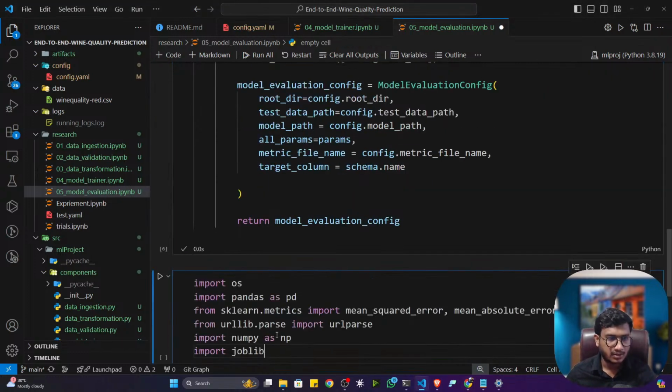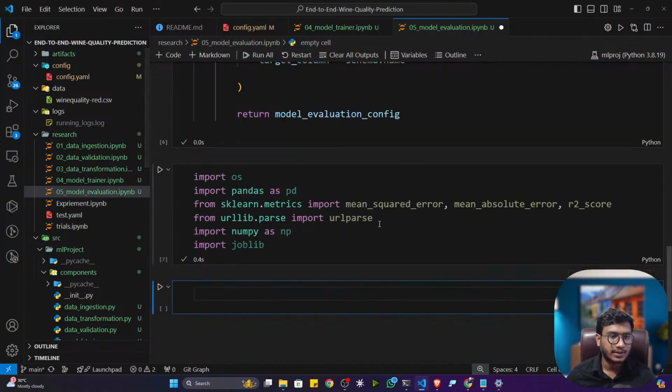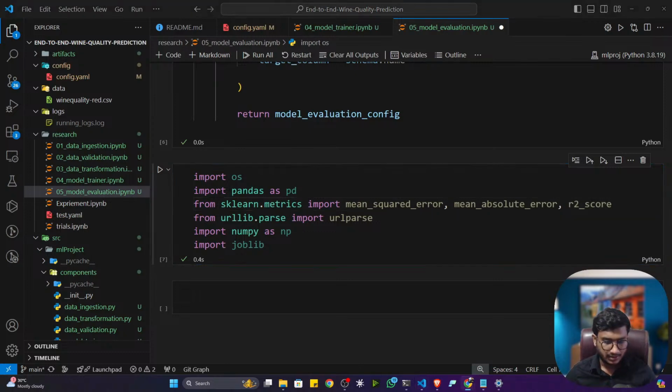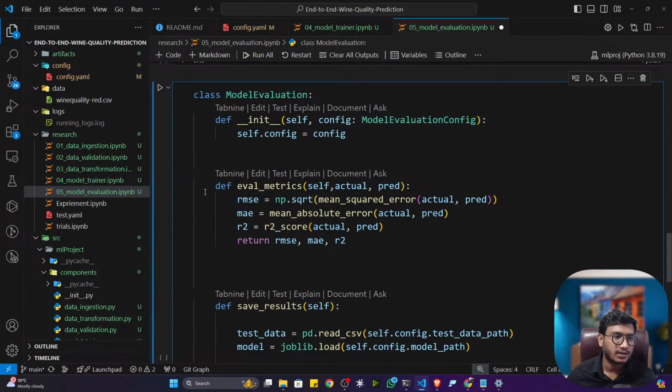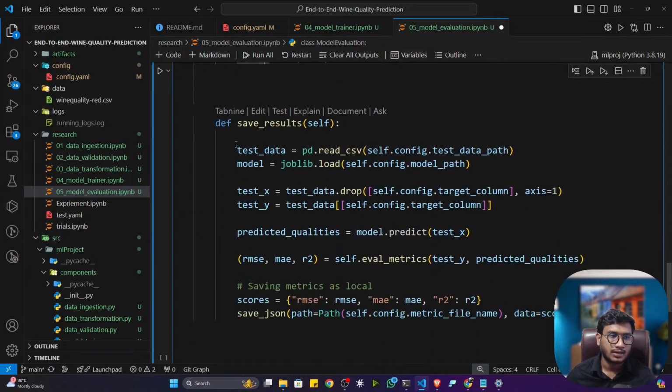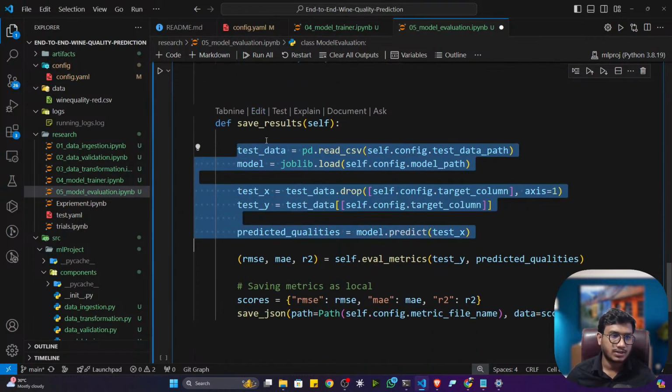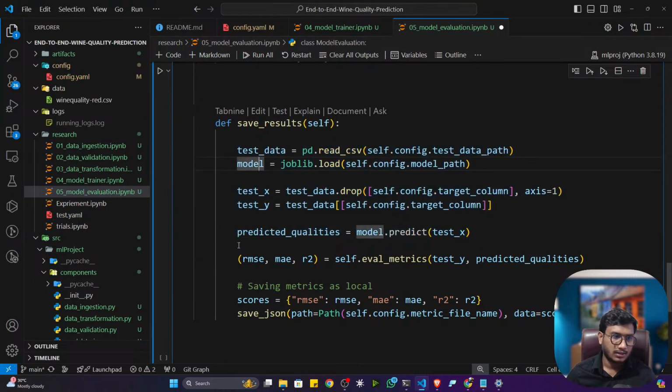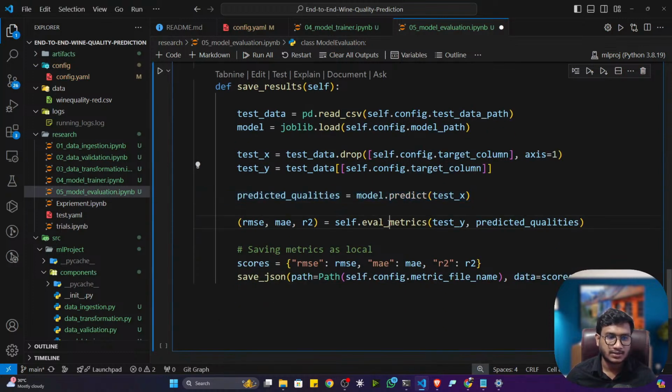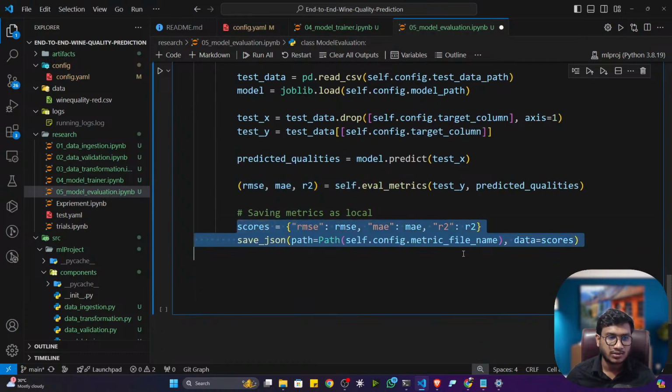After that, I will create my component. So here I'll be calculating mean squared error, mean absolute error, and R2 score, because this is a regression problem statement. So you can see this is the code. Here I've created a function separately called evaluation metrics. It will take the actual value as well as the predicted value. Based on that, it will calculate RMSE, MAE, and R2, and it will return. And you can see it will save the result inside this method. So it will load the test data, load the model. After that, it will do the prediction and pass it inside this evaluation metrics method, and it will return this score, and this score will be saved as a JSON.